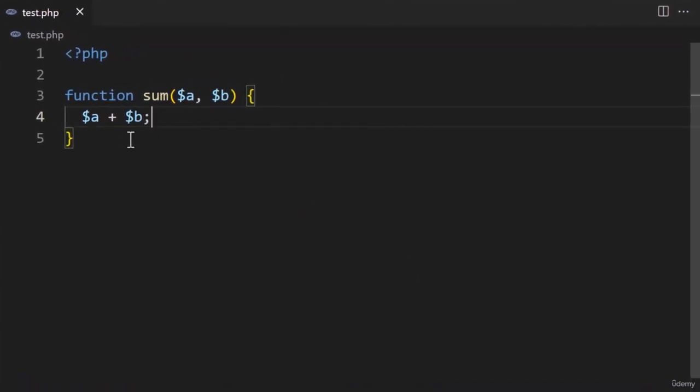Inside the function, we're adding the values, but they're not accessible outside the function. What if we need these values? We can grab the sum by adding the return keyword at the beginning of the statement. The return keyword plays a special role. The value written after it will be returned by the function, thus allowing it to be accessible.